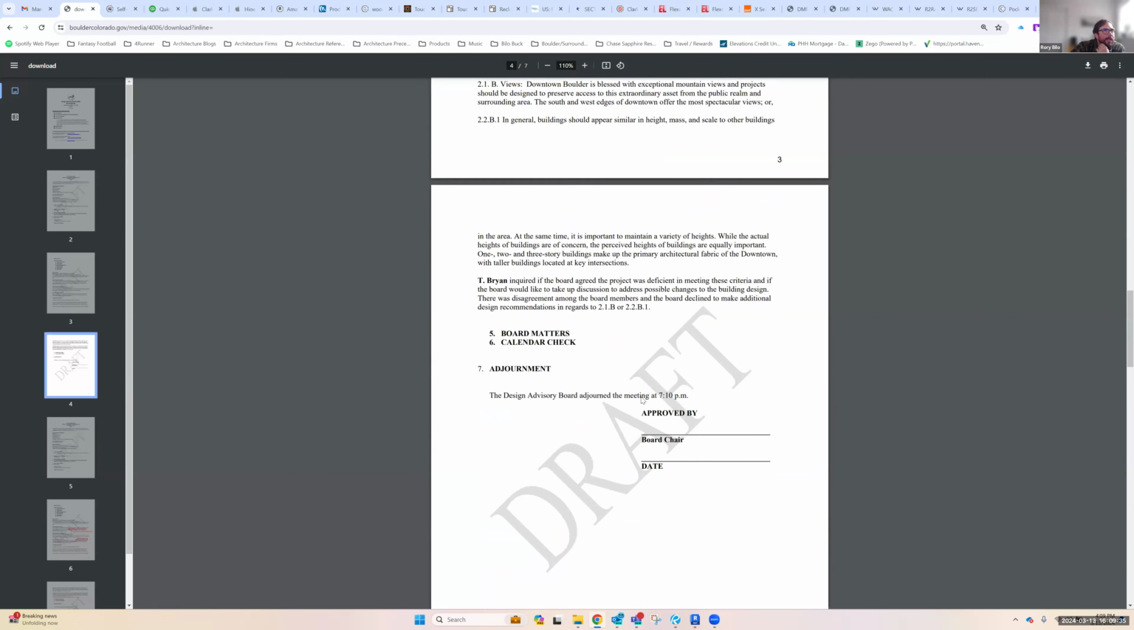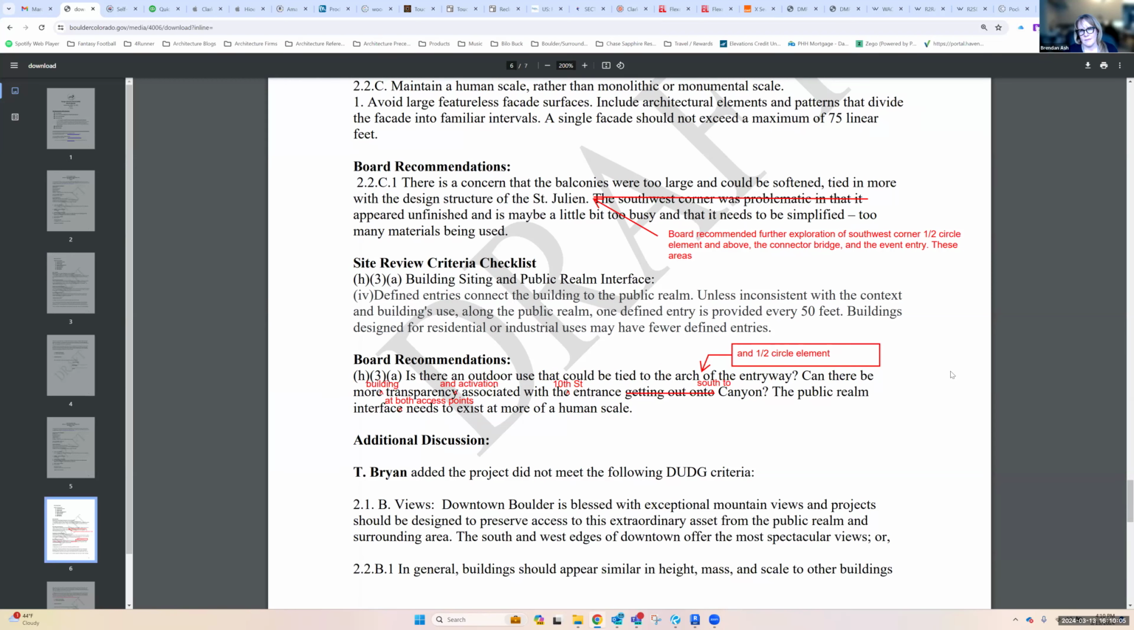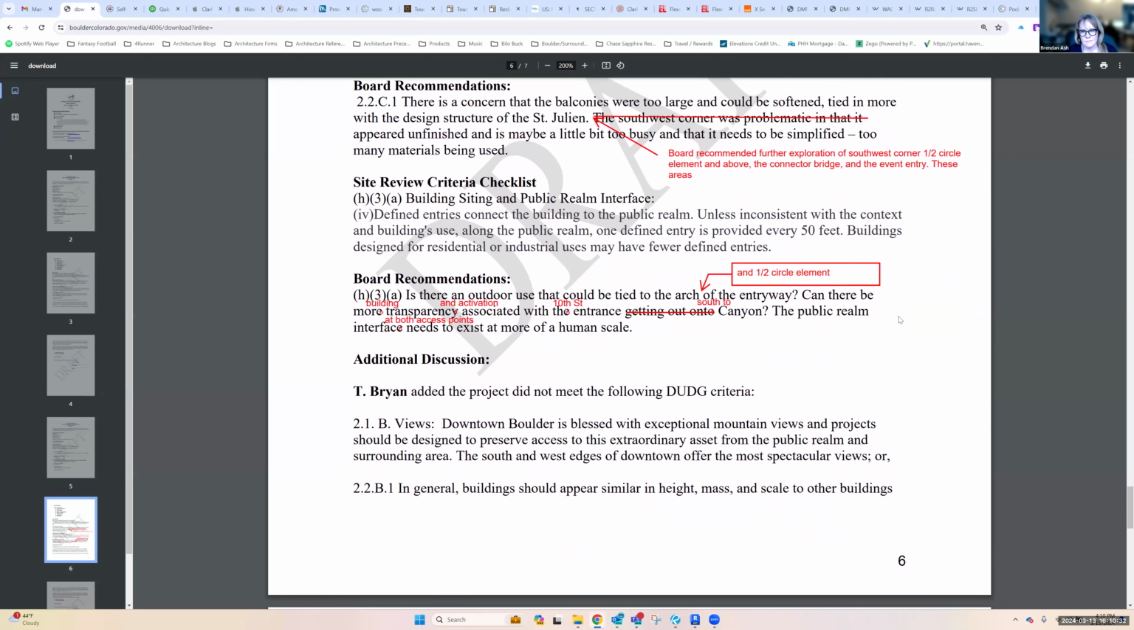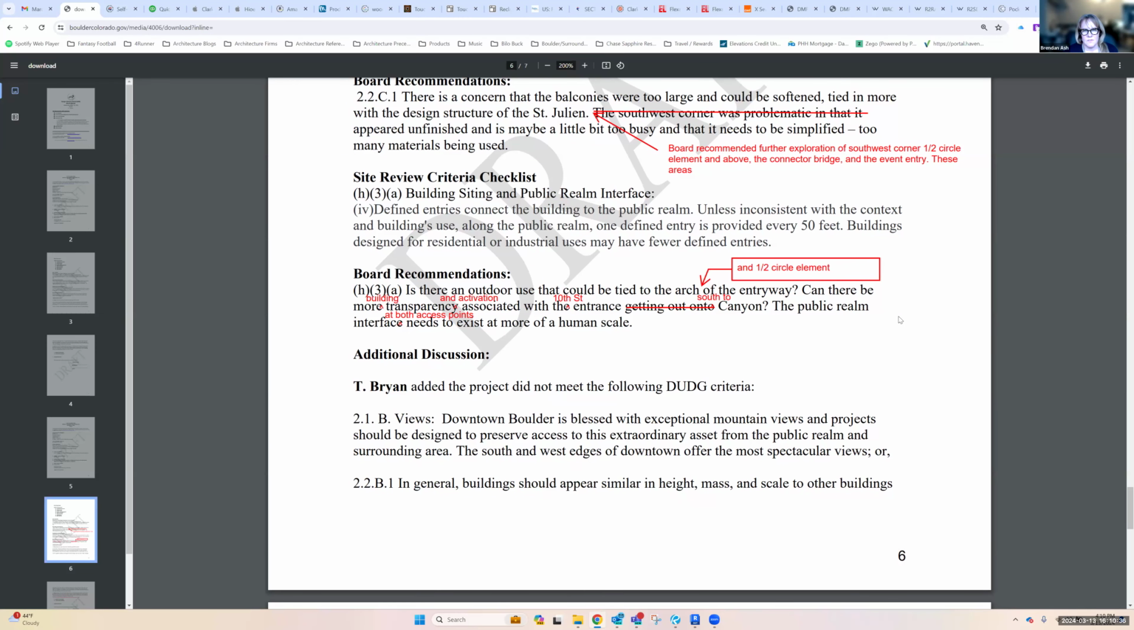I just asked for more clarifying language, using like board recommended or board recommends. I thought it was problematic and confusing, so I just added more structure to that. That sounds good. And then again, the same. I think it was confusing what the outdoor use was and which entryway we were talking about. I just want to clarify that there's the half circle element that's currently enclosed, and we talked about making it open, maybe a patio.